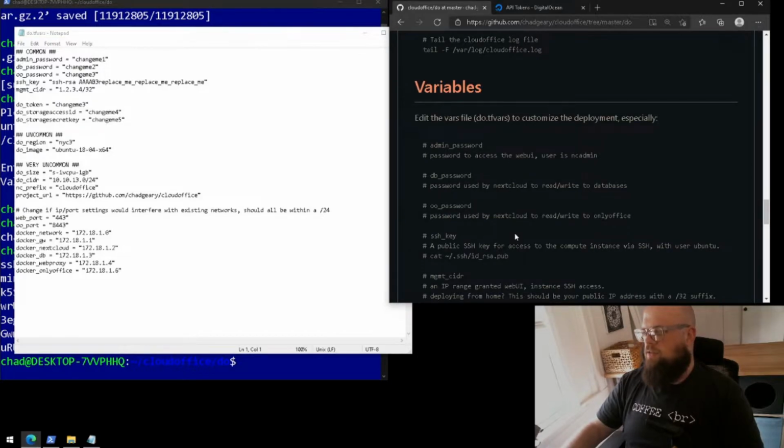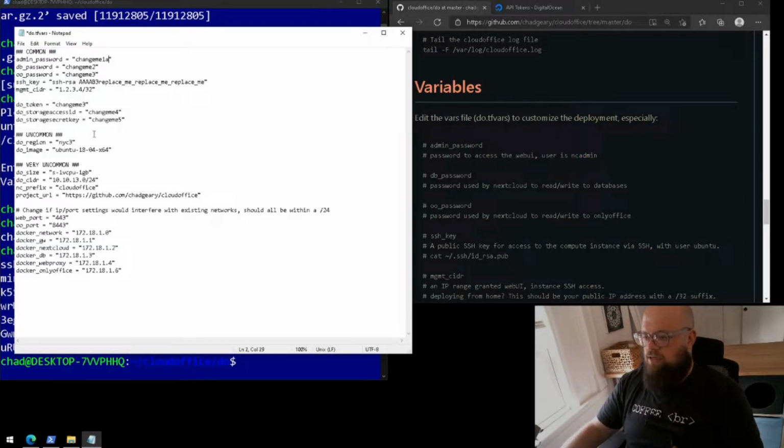We can look at each of these variables. First up is the admin password. This is the password to access the Nextcloud web UI. Probably the most important variable. Set it to something safe and secure and unique. The username is ncadmin, as referenced here, and you'll see that when we test it out after deployment. I'm going to set it to change me 1A, something simple for the tutorial.